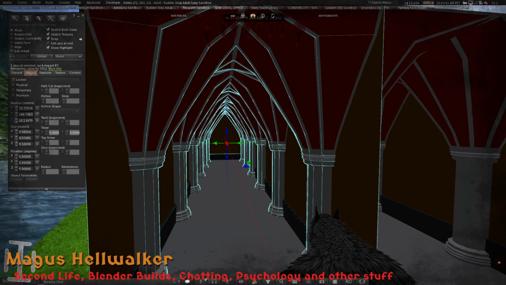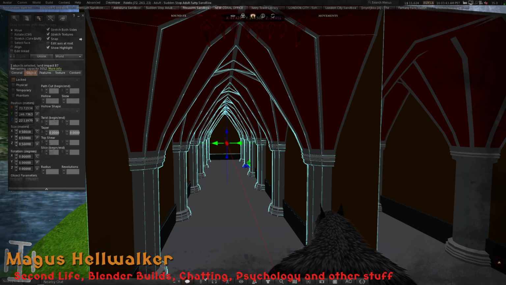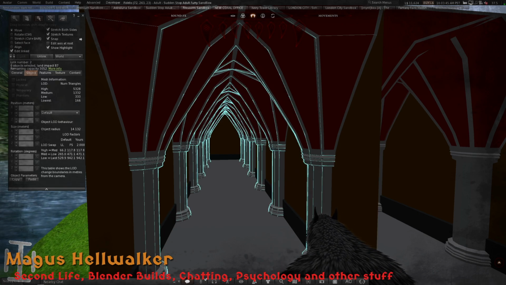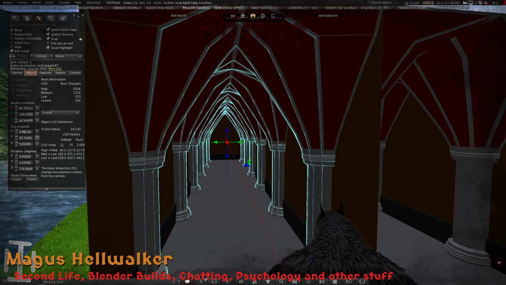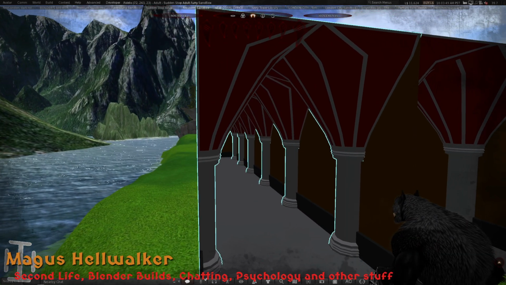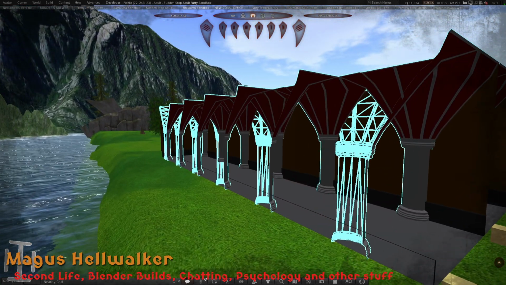How big is this size? Oh, let's edit the linked. So this is 27 meters long. So yeah, I can bring the land impact right down.